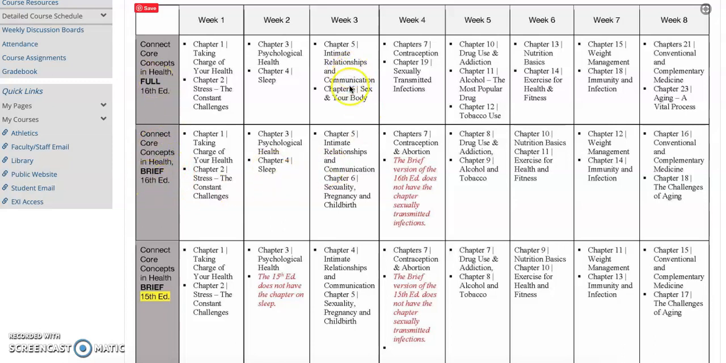Up to week 3, everything is pretty much the same. There's a slight difference in the content that's covered in chapter 6. So if you find any questions on your quiz for chapter 6 that you feel were not covered in your version of the textbook, please bring them to my attention and let me know. If you can't find the answer to a question in your book that's related to chapter 6 content, sexuality, pregnancy, and childbirth, please let me know, and I will investigate and make any corrections, because I'm not going to test you on material that isn't in your book.